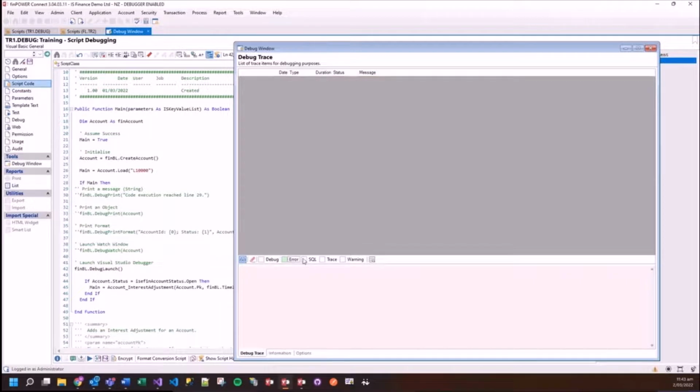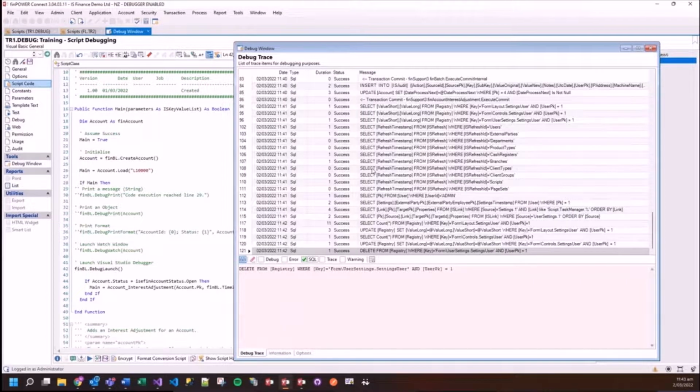Sql is a really useful one to select, particularly when you are working on a script that interrogates the Power Connect database. So if you have a script that's running a query, as you test or run your script, you will see the associated query appear in your debug window if you have the Sql option selected. And that's really useful because it helps identify any performance issues or bottlenecks with any scripts. And also, as you're working your way through the user interface, if this option is checked on, you'll see all of the calls to the database that are being made in the background as you navigate through the UI.